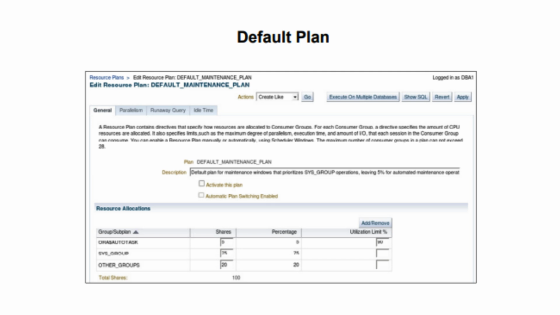SYS_GROUP, the initial consumer group for the SYS and SYSTEM users. OTHER_GROUPS, used for all sessions that belong to consumer groups that are not part of the active resource plan. There must be a plan directive for OTHER_GROUPS in any active plan. And ORA$AUTOTASK, a group with lower priority than SYS_GROUP and OTHER_GROUPS in this plan.